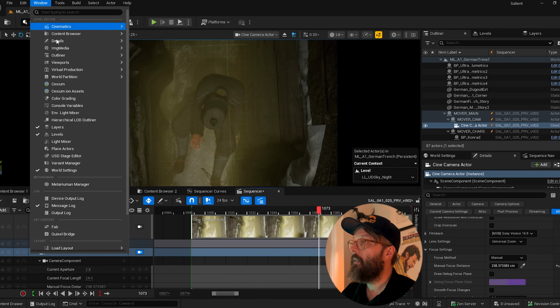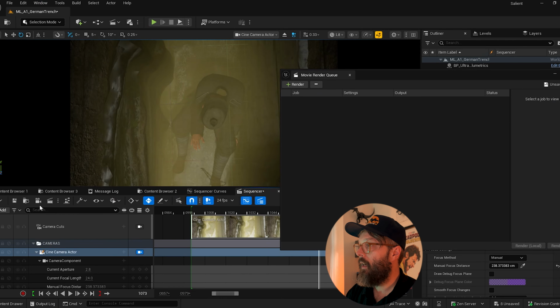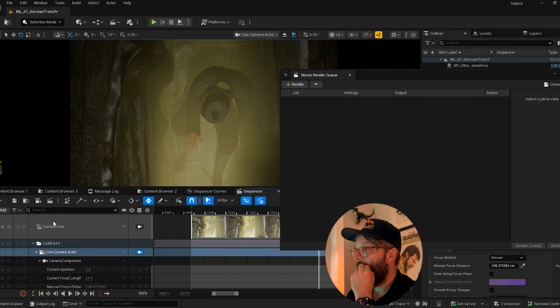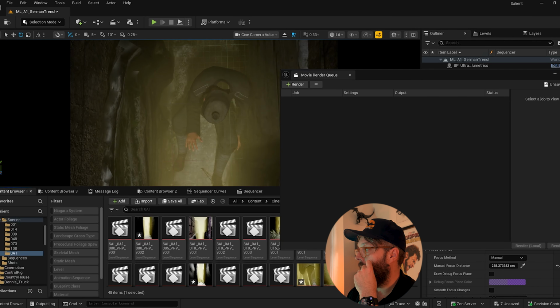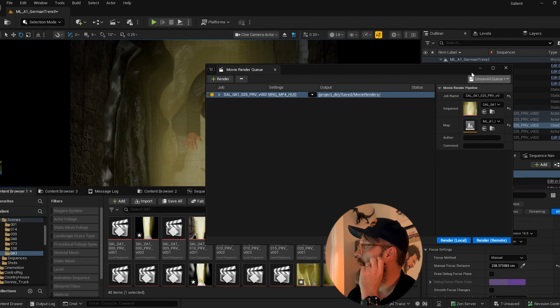So the next thing to do is go to our movie render queue, and we're going to start a new queue, and each time we make one of these changes we're going to save it and then add it to the queue. Okay, so go here, grab our shot, drop it on here. Okay, we can minimize that now.